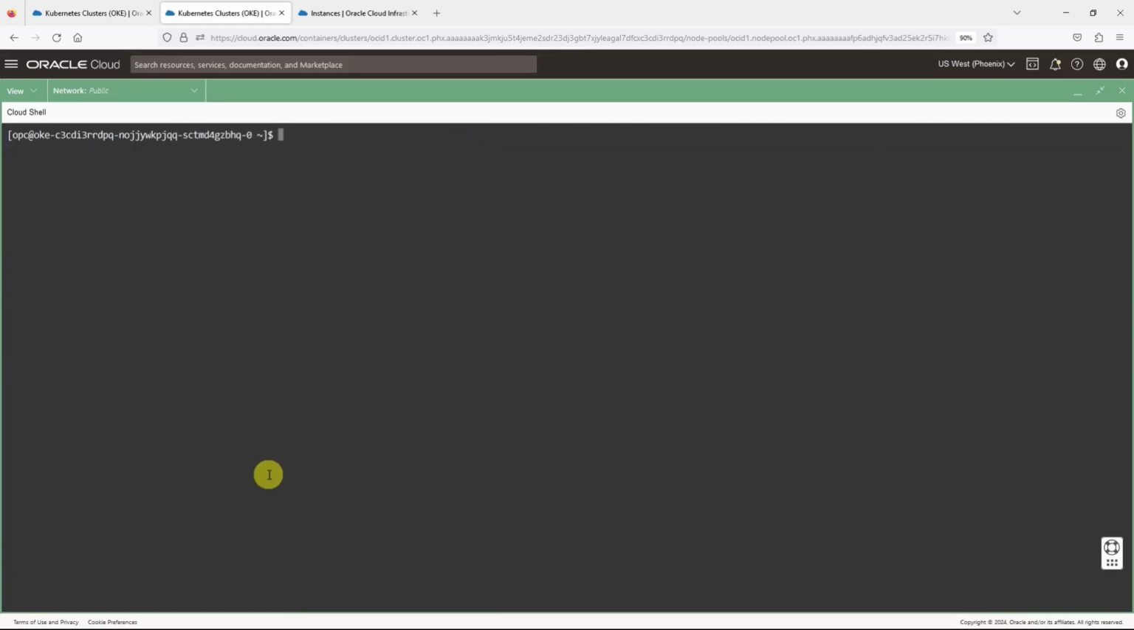I'll clear the screen here and exit out of the SSH session. I'll clear the screen again.